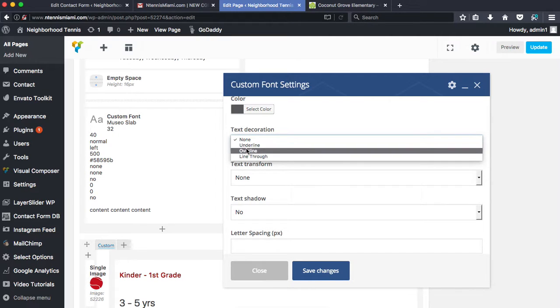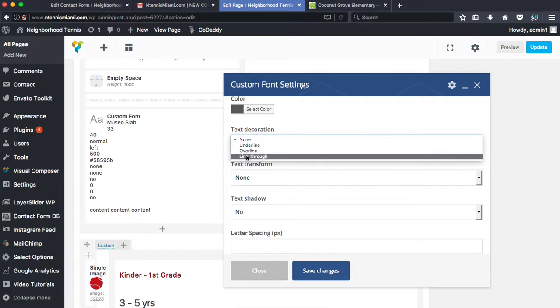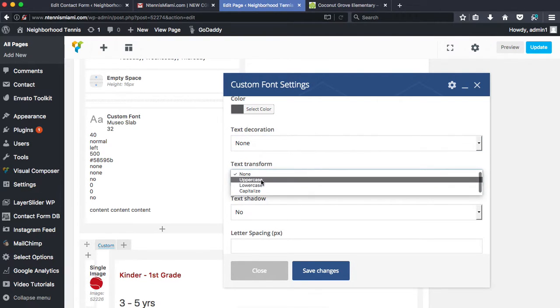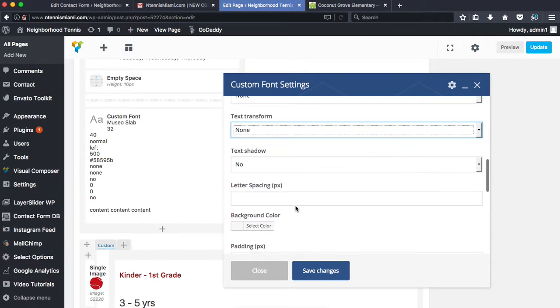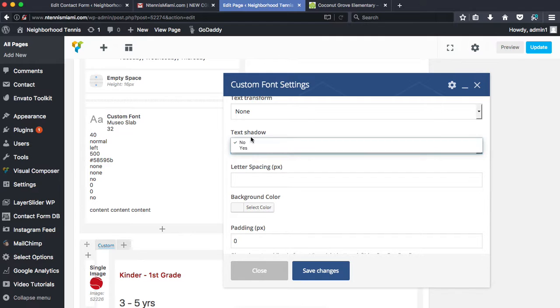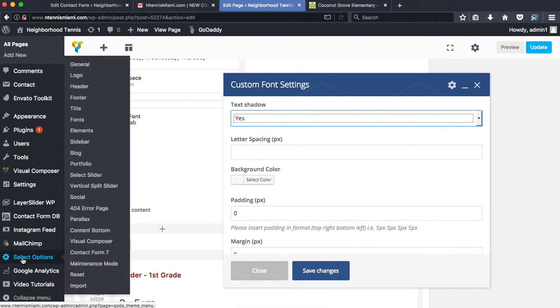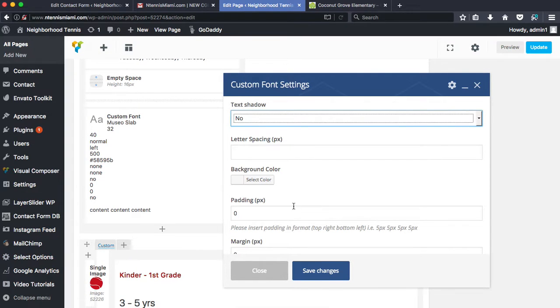So text decorator, you have underline, overline, line through. So if you want to line over it, line under it, or a line through it, you can. Text transform, if I want to make it uppercase, lowercase, or just capitalize the first letter of each word, it will. Text shadow, do I want it to show a shadow or not? And if I say yes, I believe other options also show up below. If not, then the text shadow can actually be modified in the select options in fonts. So in this case, I'm going to say no.